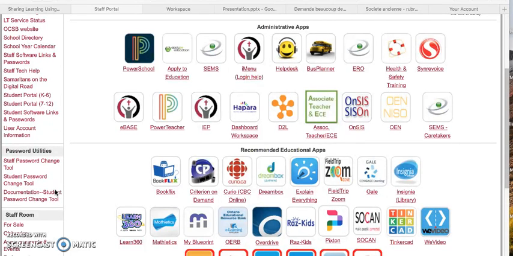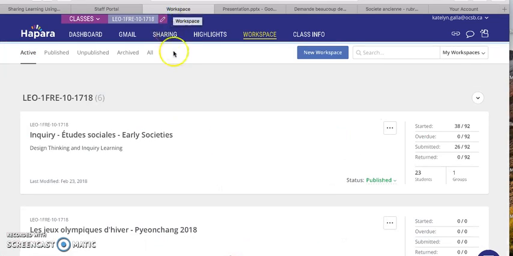If you don't know how to get onto Hapara, usually you should have luck through your staff portal, and then there will be an icon that you can click on. Once you click on it, it will take you to your interface and show all the classes that you have available to create workspaces for, and that will be all your classrooms.